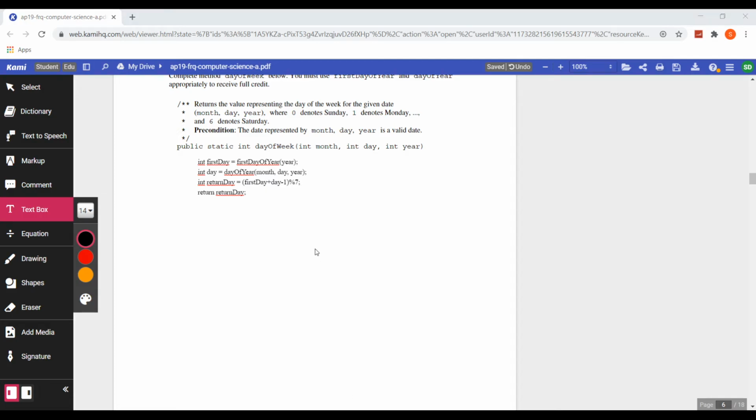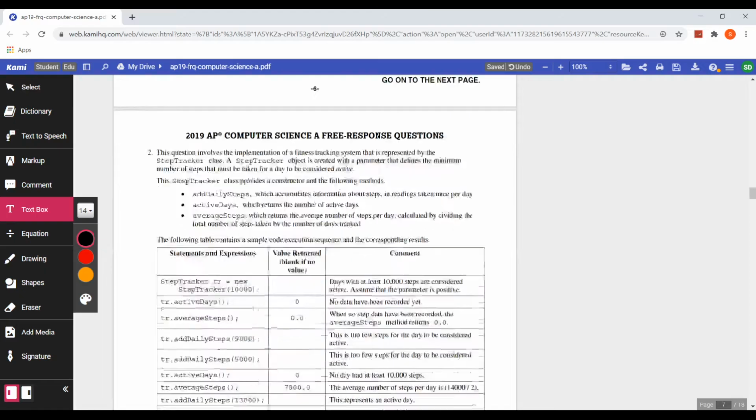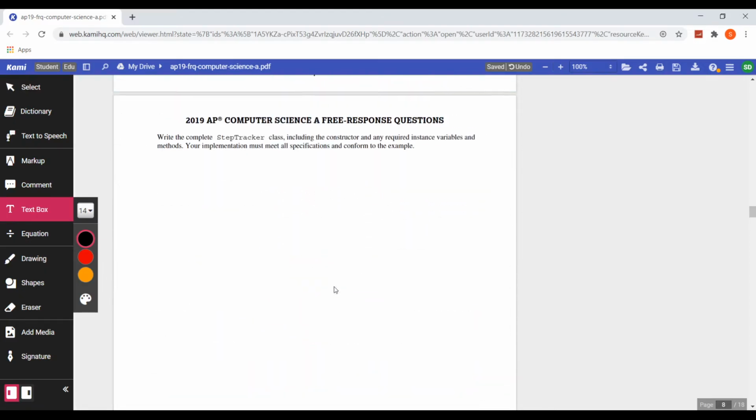So that's really cool. And now let's move on to number 2, the hardest one so far. This whole question is worth 8 points. So this is a pretty important one.